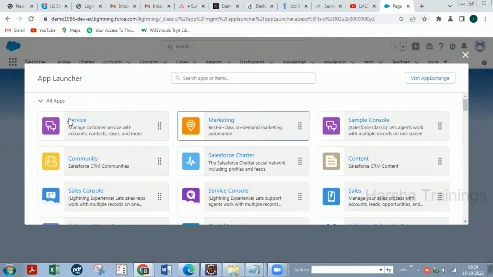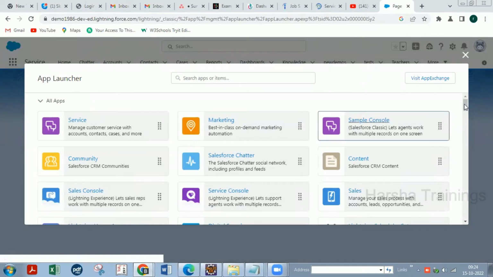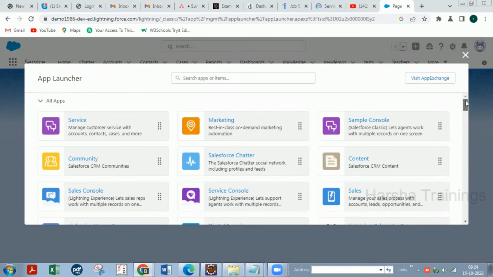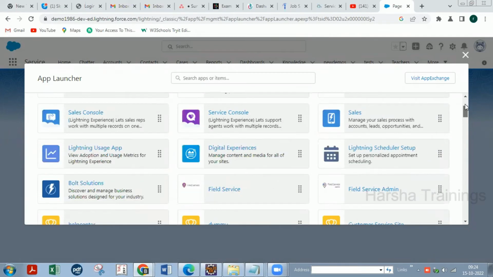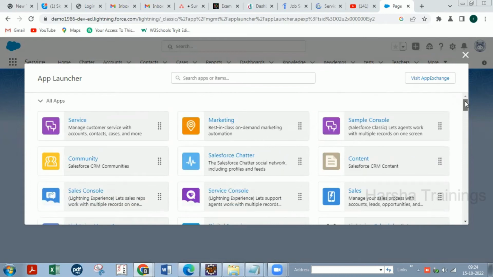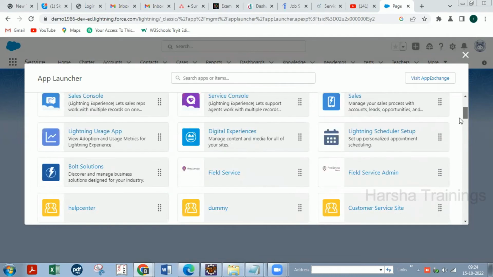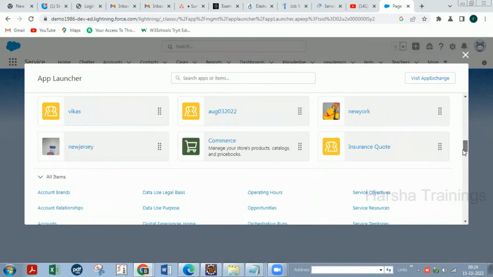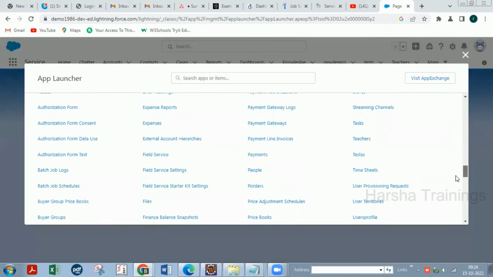Here you can see service and marketing. The apps that are present in Classic are replicated here. Apart from that, we have some additional apps like Service Console and Sales Console. I have also created some of my own applications as part of PaaS, that is, platform as a service. Any questions till now?